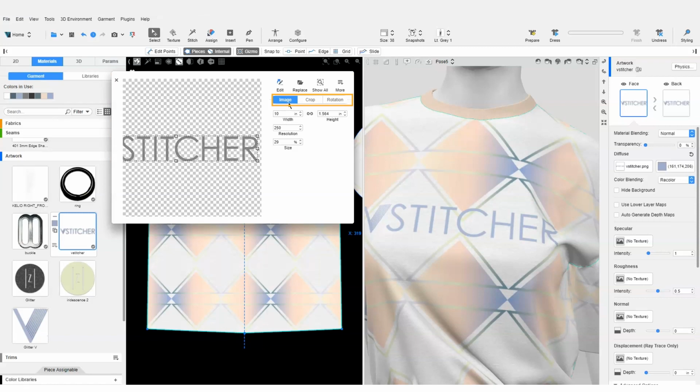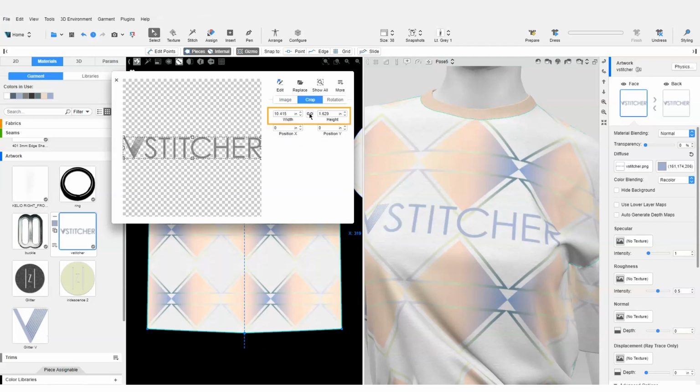There are 3 tabs on the image editor: Image, Crop, Rotation. If we select the Image tab, we can adjust the width and height of the material, the resolution, and the size by percentage. If we select the Crop tab, we can crop the width and height of the image.